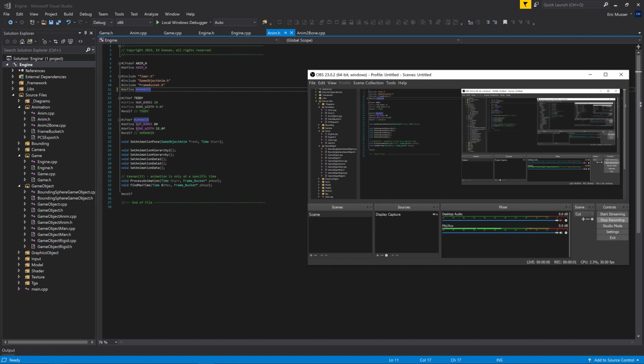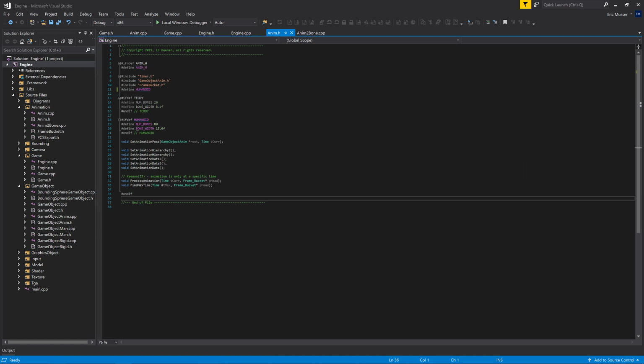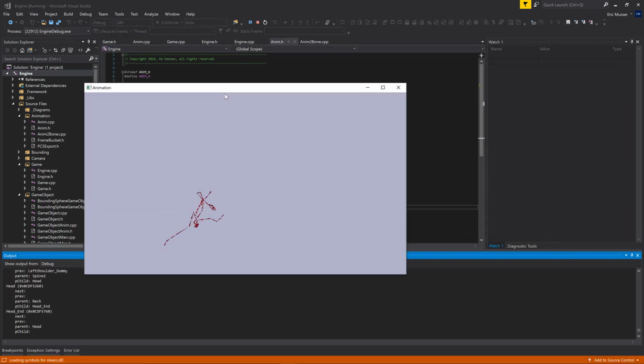Hey everyone, this is my summary video for my FBX animation converter and viewer. So let's see the final result. Here we have a humanoid character that I've created, or that I exported the animation data from.